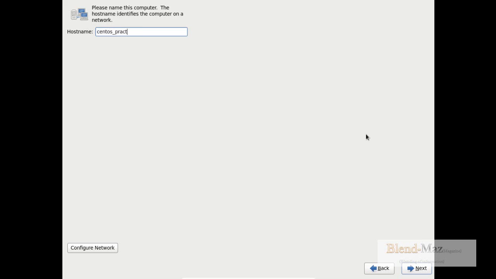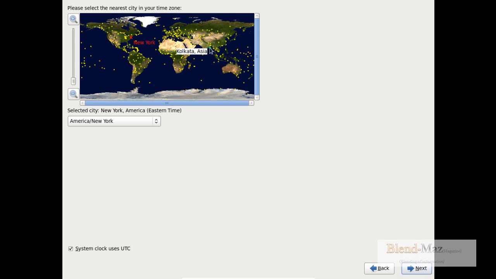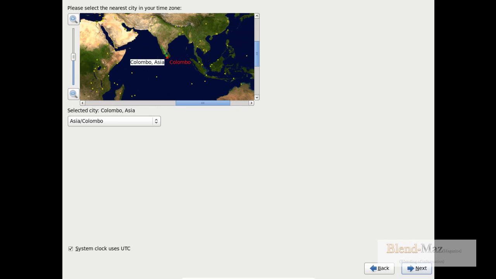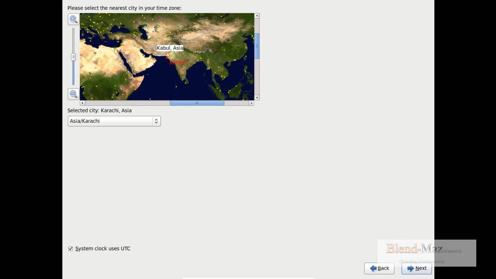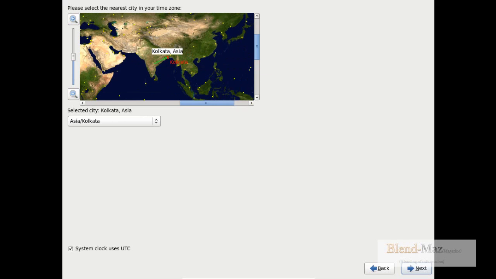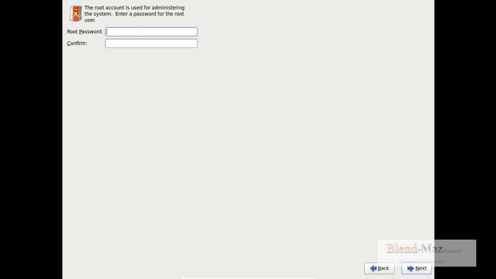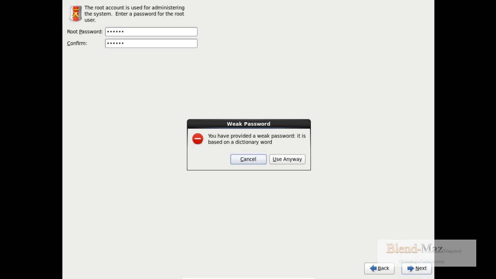You can provide any host name, or you can keep the default host name. I provided XYZ. Now select the country for time. Simply click next. Provide the root password. As this is the first-time installation, you can keep a weak password as well. It would just give a warning.